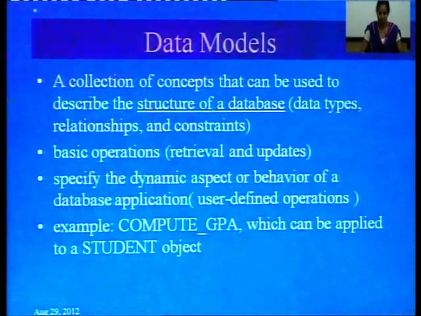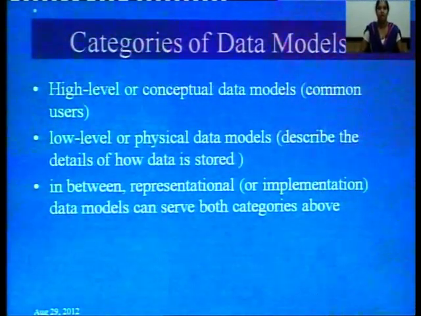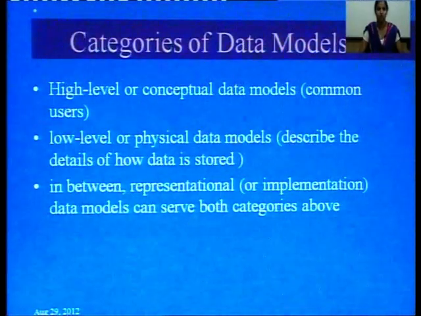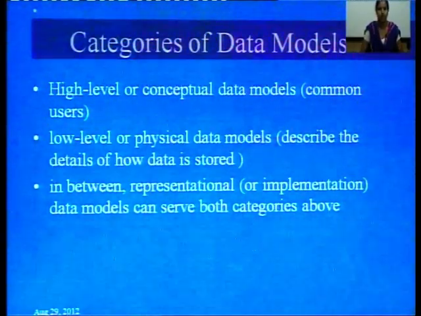This is the constraint. We categorize the data model into three levels, which means we have to design the data at three levels. The very first level is the high level or conceptual data model, for the common user. When you are using the data, any non-technical person can also use the data. What you see as the final output, the presentation view, is the conceptual data model.